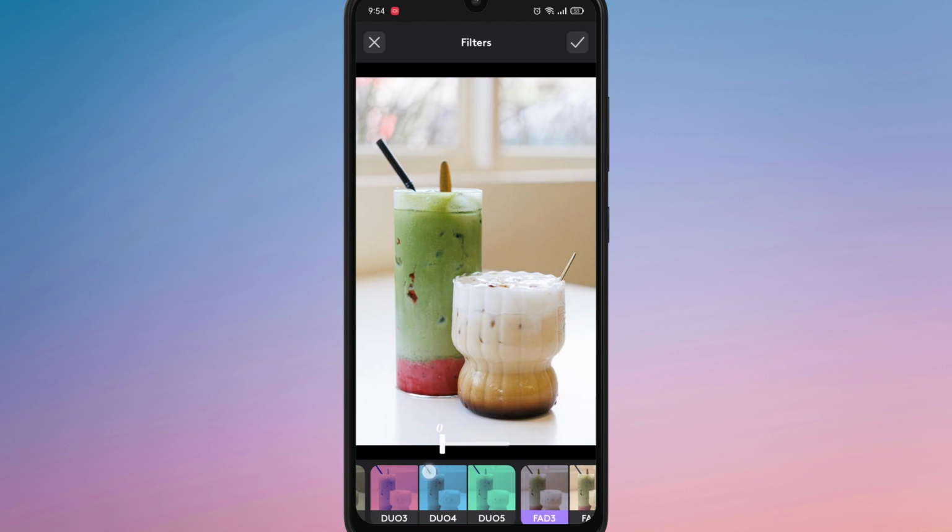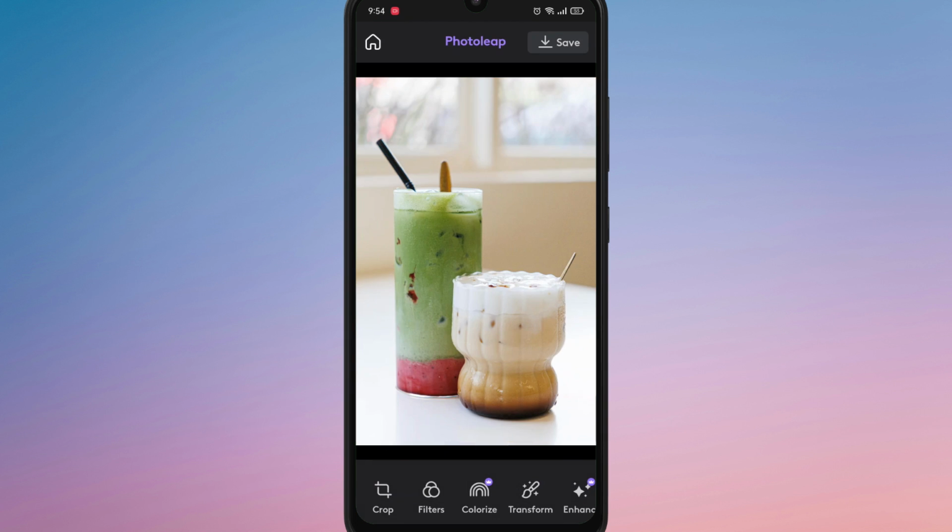You can adjust the intensity of the filter by using the slider, slide left for a subtle effect or right for a stronger look. Take your time to experiment with different photorealistic filters until you find the perfect one for your image. After you are satisfied with the filter and its setting, tap the check mark to apply the changes.